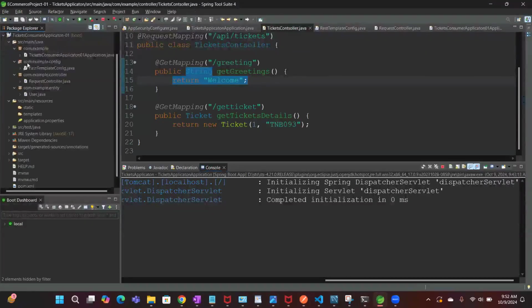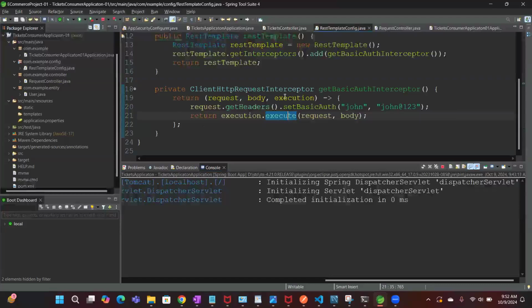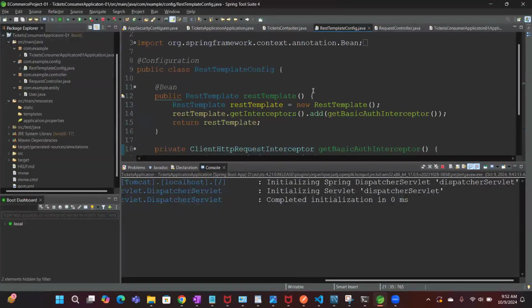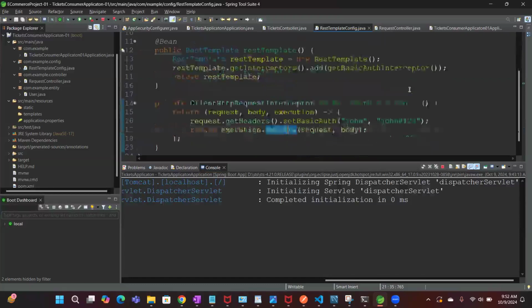Show the consumer project. In the consumer, you are using RestTemplate. You created a RestTemplate config and configured the RestTemplate bean. For the RestTemplate, you configured an interceptor. In the interceptor, you are setting the headers with the basic authentication username and password.